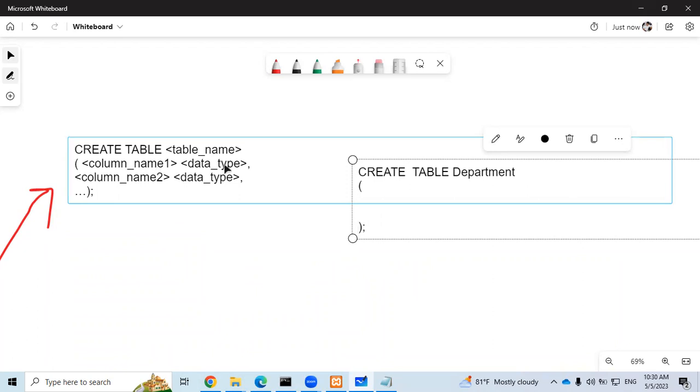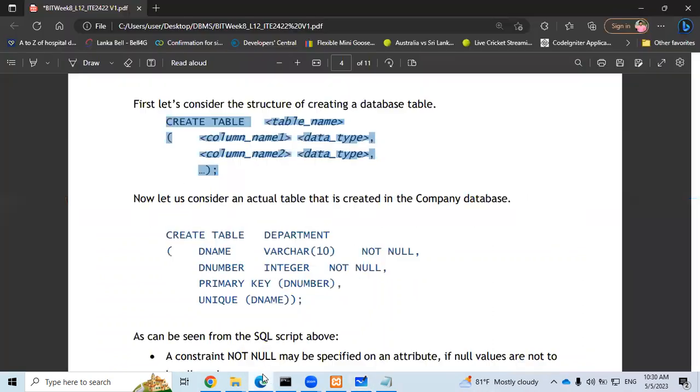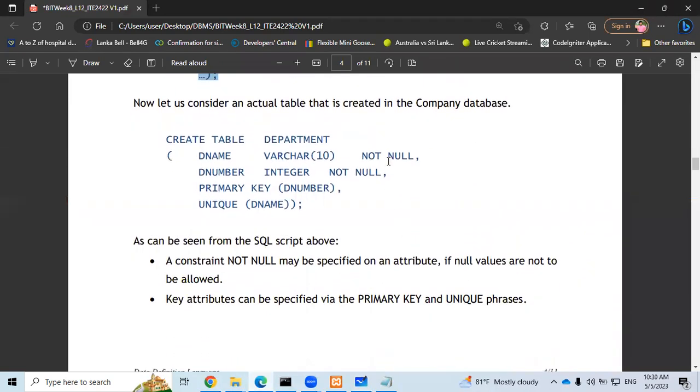Now inside here, you have to define the column names. Column name 1 and the data type and the comma. Column name 2, data type and the comma. The comma has to be inserted to separate the columns. So you can see here the department name, varchar, and then not null. D name, varchar, not null. So let's only take these two.